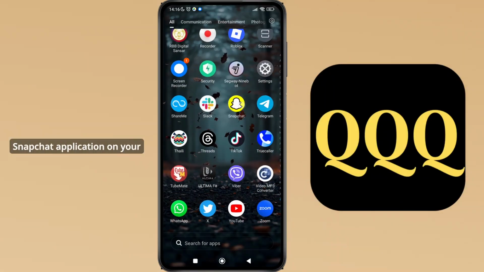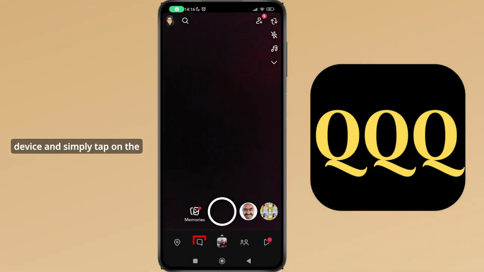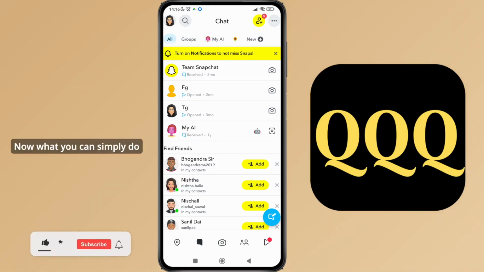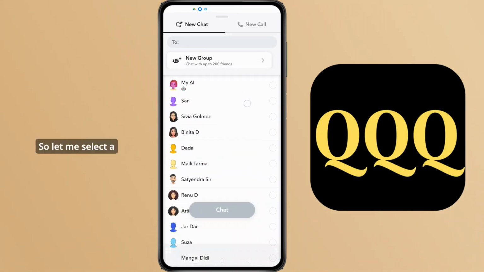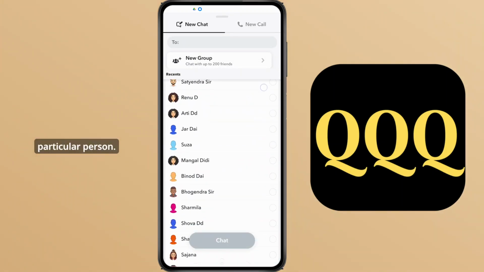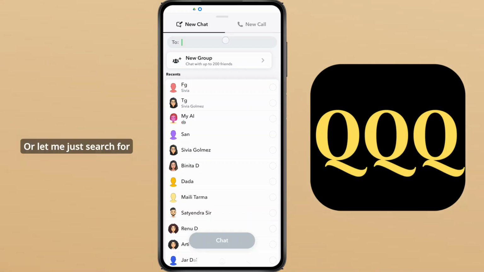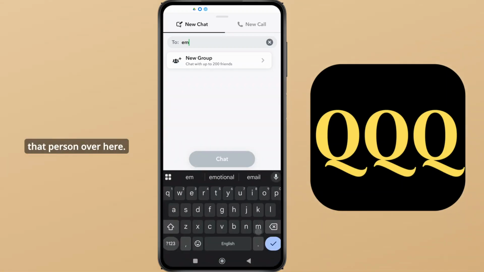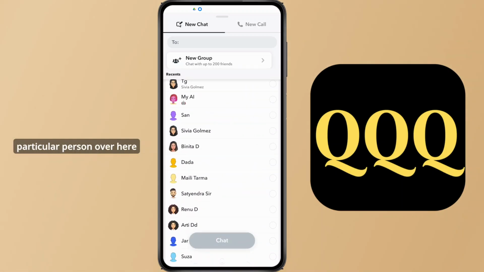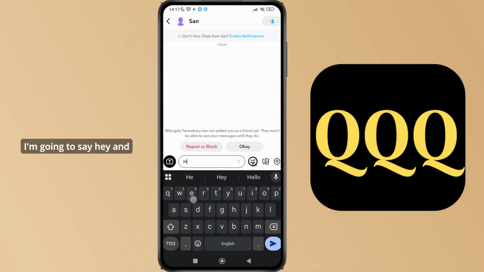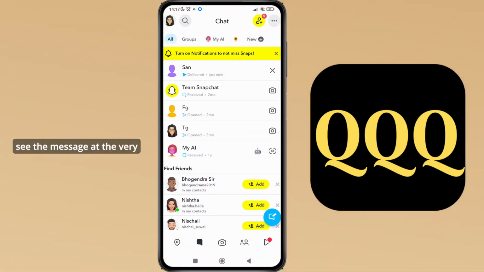So first of all, launch the Snapchat application on your device and simply tap on the chat section. Now, for example, I'm going to send a message to a person. Let me select a particular person, or let me just search for that person over here. I'm going to tap on that person and then tap on chat. I'm going to say hey and then send it. Now you can see the message at the very first over here.